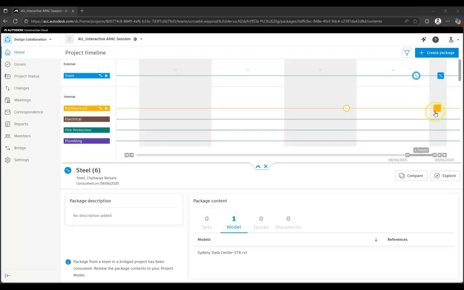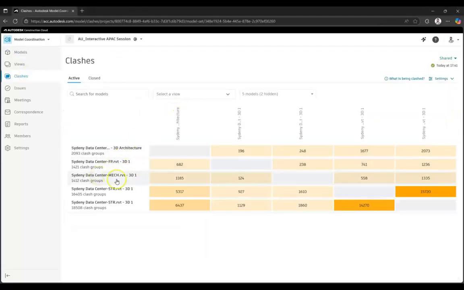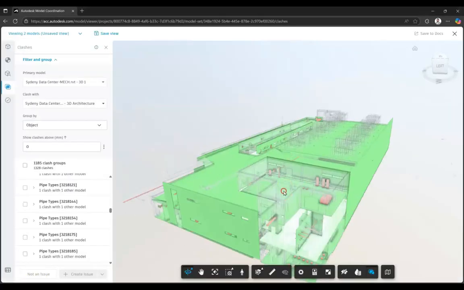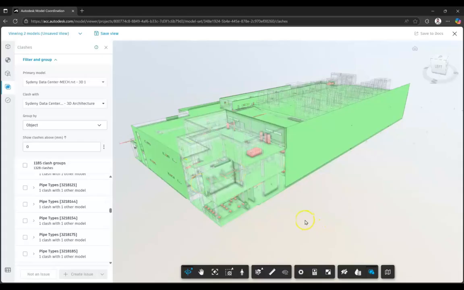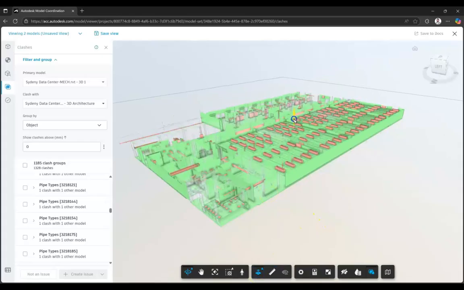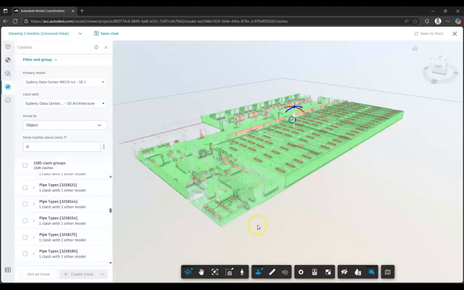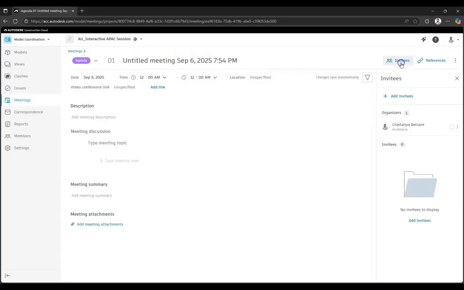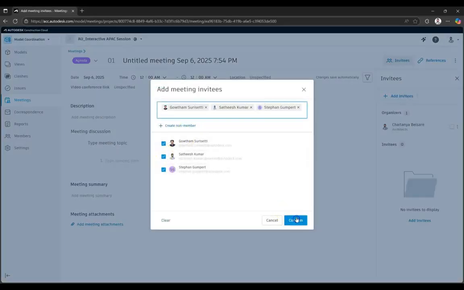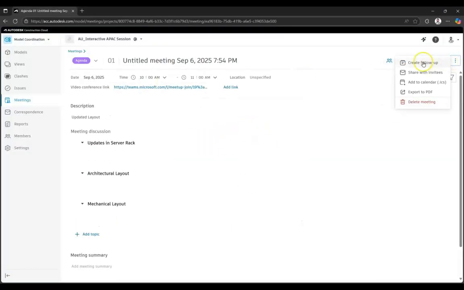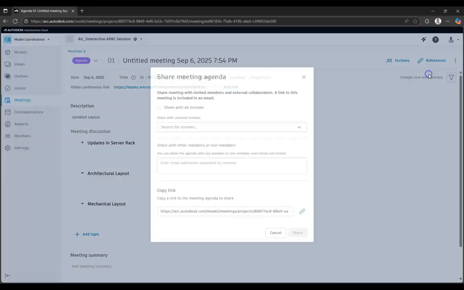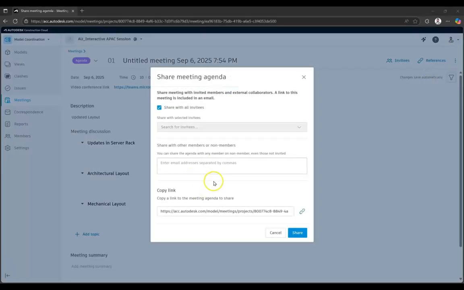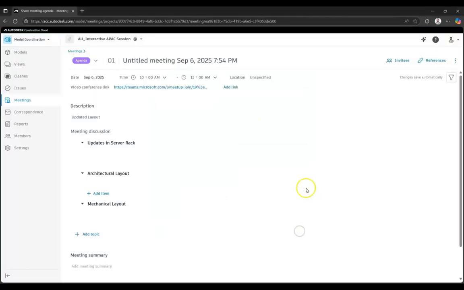Once we see the clashes, we can look at the clash metrics to identify hotspots, then drill into specific model pairs to review clash groups in 3D and decide what needs action. Finally, instead of relying on scattered emails, we formalize the response by creating a coordination session in Autodesk Construction Cloud Meetings. We can add all the stakeholders of the project, so issues are closed quickly and traceably.